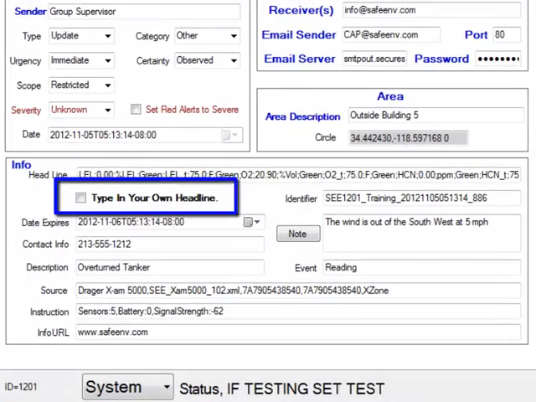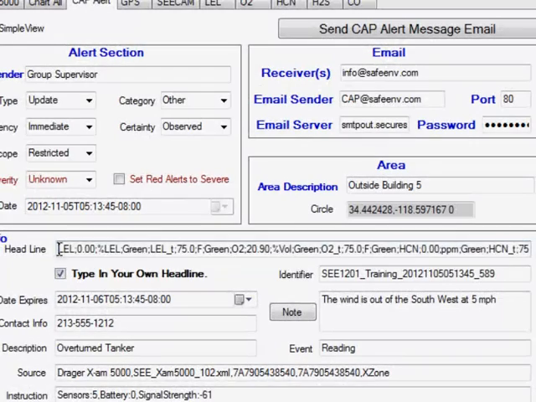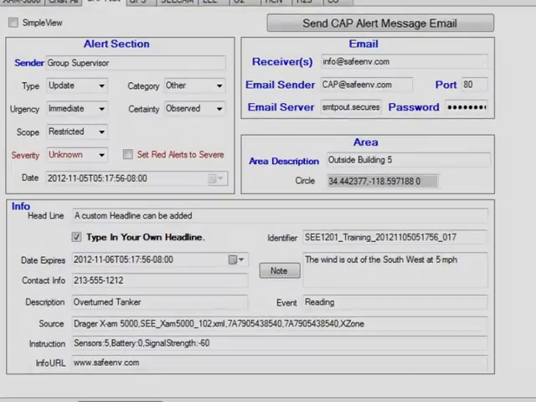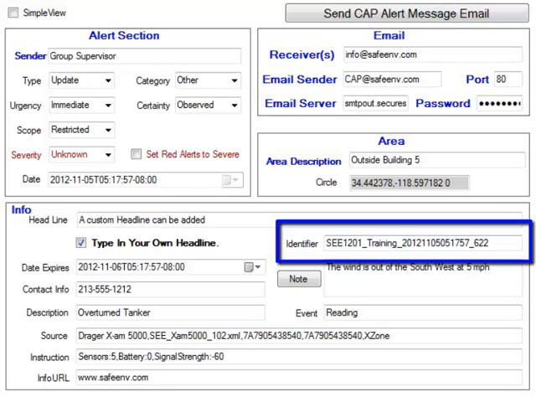The Type in Your Own Headline option. All headline information is also sent within the CAP parameter section. Users can select this option to override the automated headline generation and type in their own information. The identifier is a unique message identification string that is generated each time new CAP information becomes available.